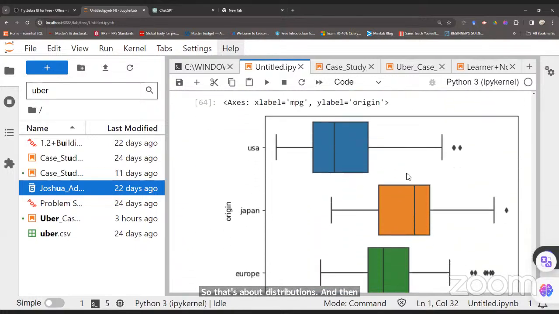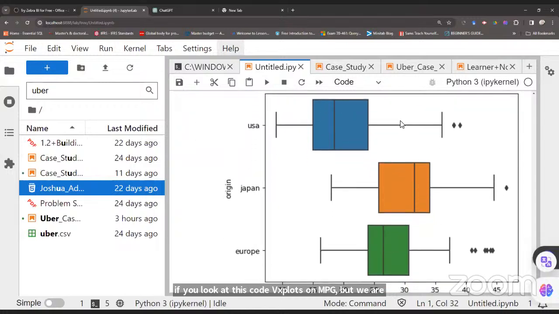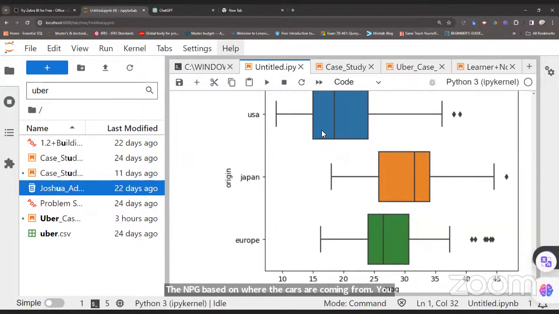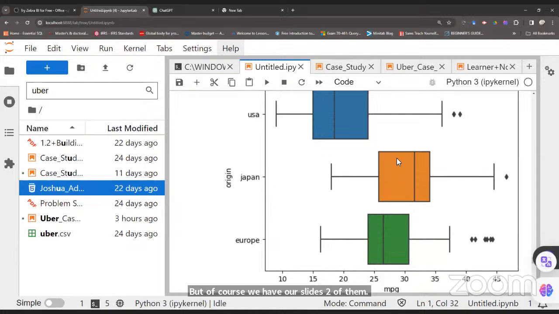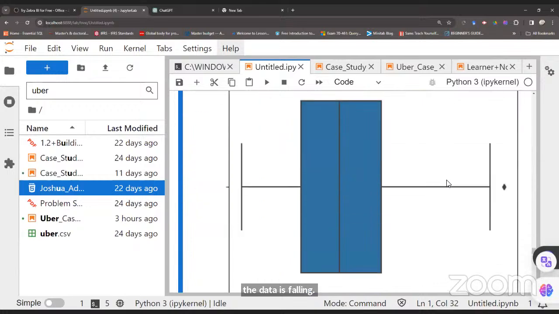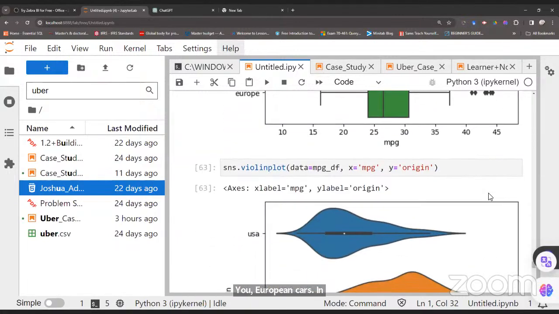And for the box plot, we can do the same thing. If you look at this code, it's box plots on MPG, but we are factoring in the origin, so that you can see the box plot for the MPG based on where the cars are coming from. You can see that USA cars confirm the earlier discussion: the concentration is within a lower number, meaning their MPGs are relatively smaller. But of course, we have outliers, two of them. For the Japanese cars, you can see where the concentration of the data is falling, speaking the same language as the violin plot. We also have one outlier, but we seem to have a lot of outliers coming from European cars in terms of the MPG. Okay, so that's about the box plots and the violin plots.